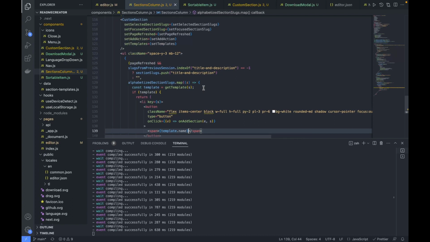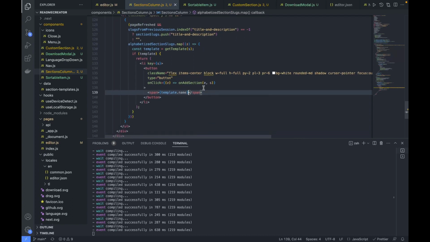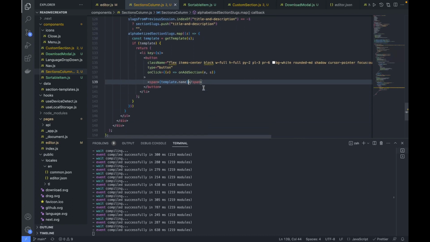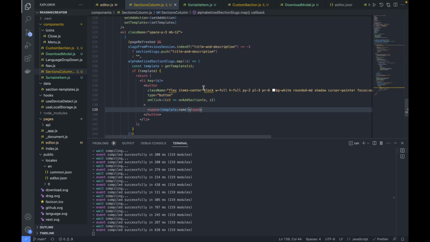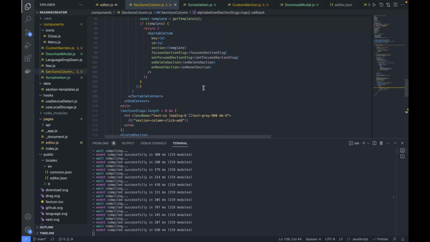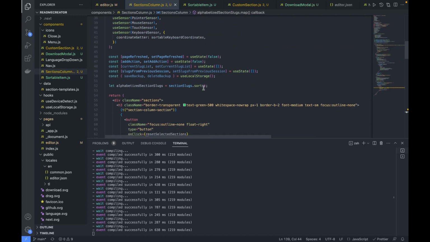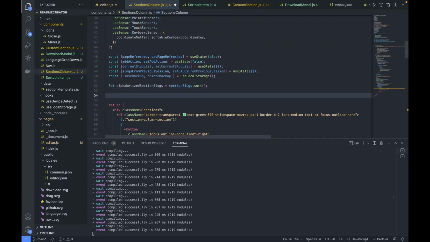Fine. So this is the div, pretty much the overall styling for the sections column. Now the functions for which we forgot to give the definition, we'll try to give the definition. First is the on add section.